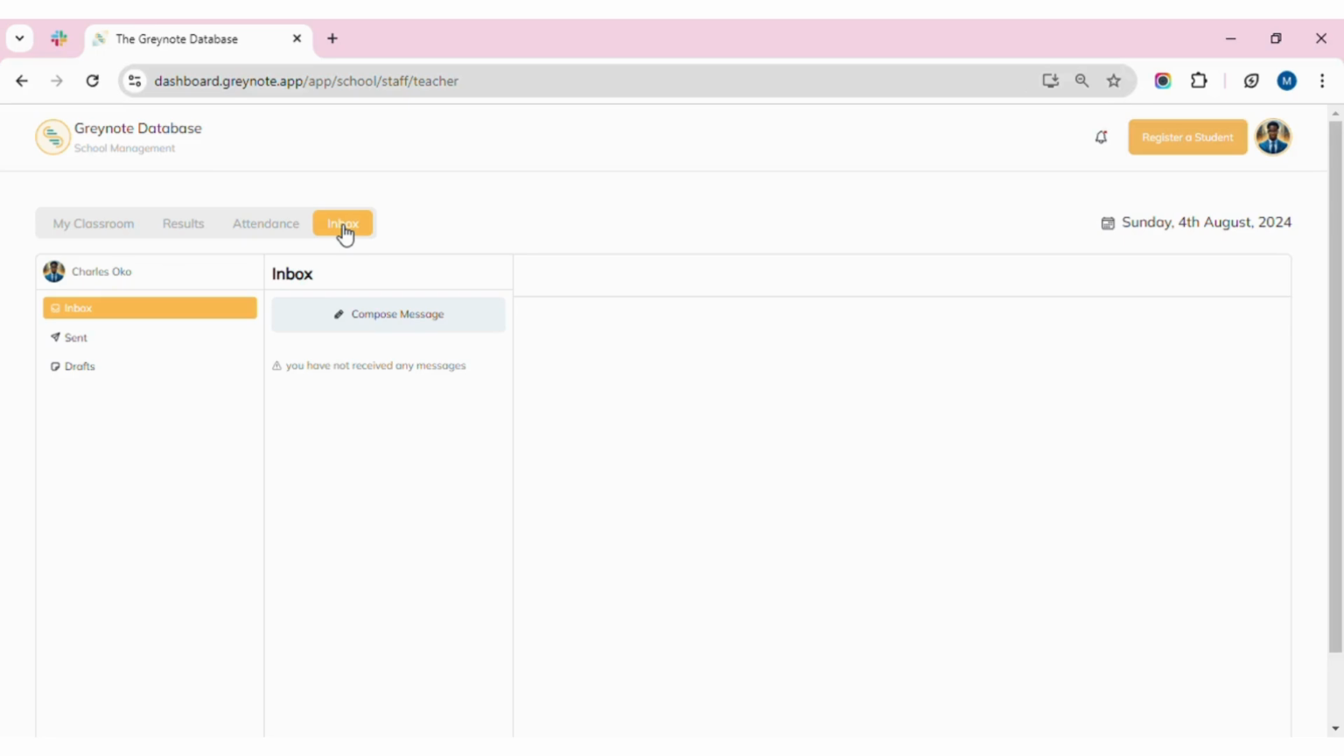The Inbox tab. This is where teachers communicate with parents and their school admins, if the teacher's account is set to public. The inbox is where you'll find received messages. Messages you send out will be in the Sent tab, and if you have unsent messages, they will be housed in drafts.